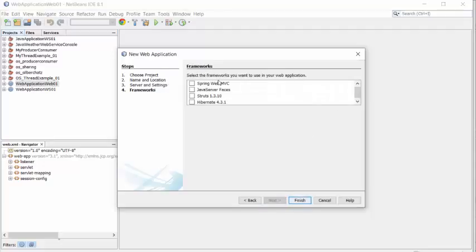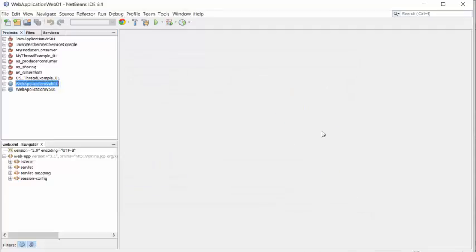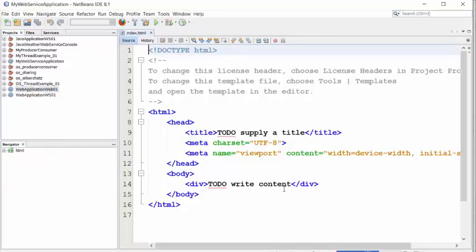So let's start this. These are different frameworks you can add to help you with controllers, display, formatting. I'm not going to pick any of them. I'm just going to keep it simple. So there are no dependencies. Just create a simple web application. This is your very first web application.